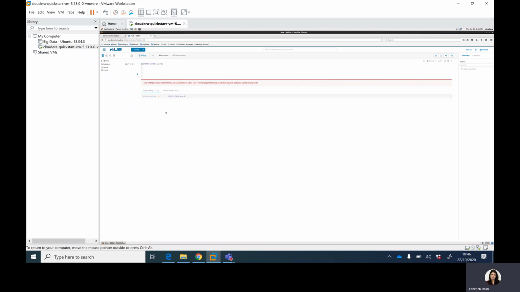Just wait. Oh, the reason is because I have created UserDB before. You can see here I have UserDB. But you don't get this error because it's the first time that you're going to create it. So I don't need to do it because I have done it. You can see my UserDB here.